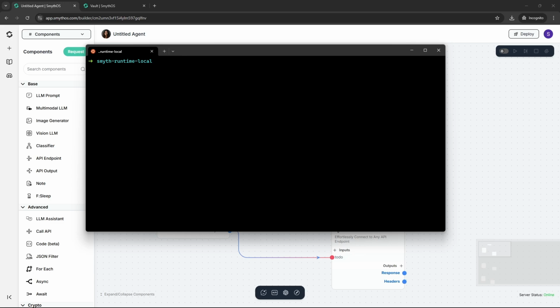Hi there. In this tutorial, I'm going to show you how to use Smith Runtime locally to run an agent. So the first step you would need to do is to clone the repository.